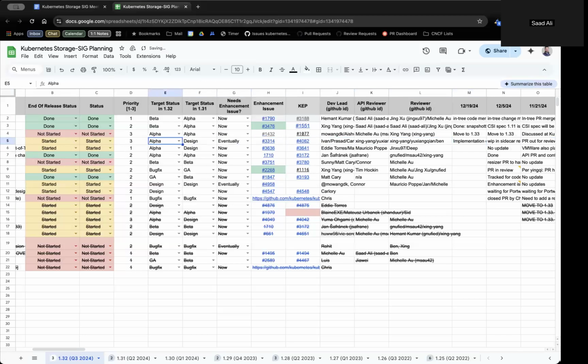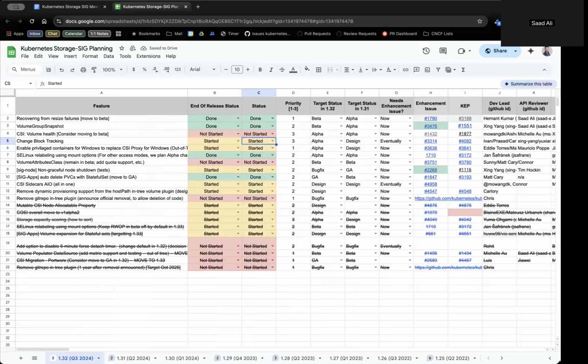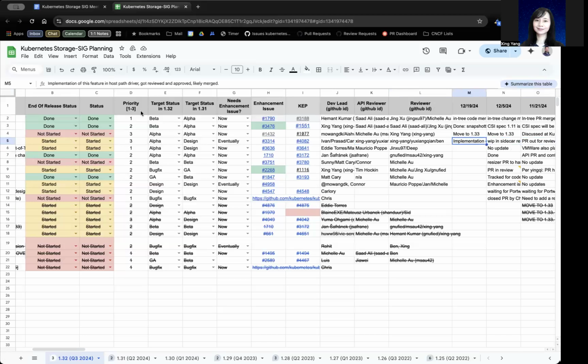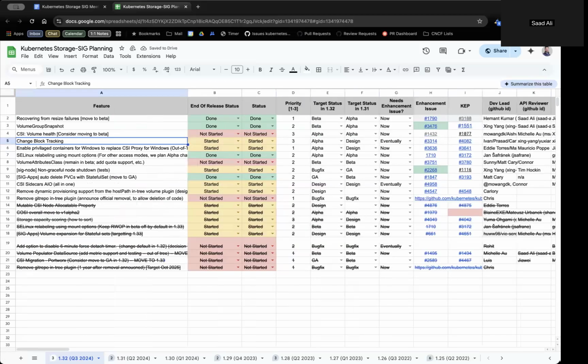Cool. Is this sufficient to mark this as done for this cycle as alpha? I think there are still a few things they need to cut a release. I think probably still need a little bit more time to wrap it up. Got it. I'll leave that as started for now.